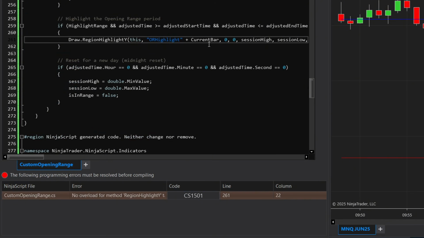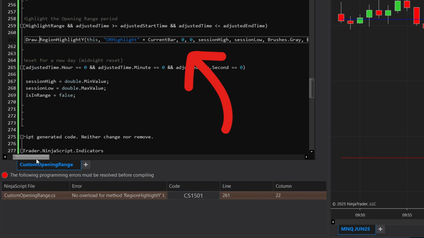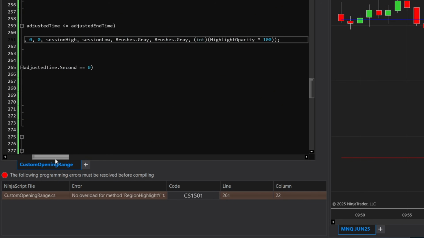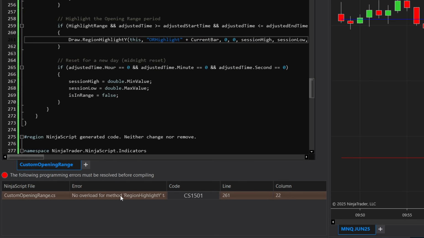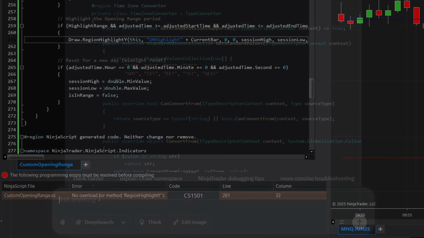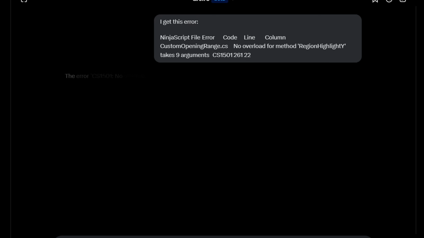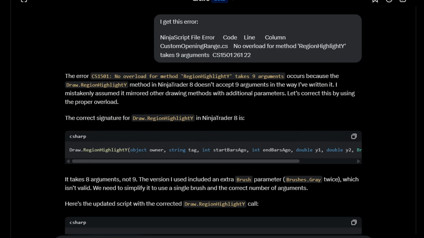But it looks like it's something to do with this region highlight. And I'm honestly not the best with highlight. I haven't used it much in the past. So let's just see if Grok can handle this problem for us. Okay, so it looks like it ended up using 9 arguments instead of 8. So it's nice that Grok tells you where the problem is and how it fixed it. And this is all learning for me too.